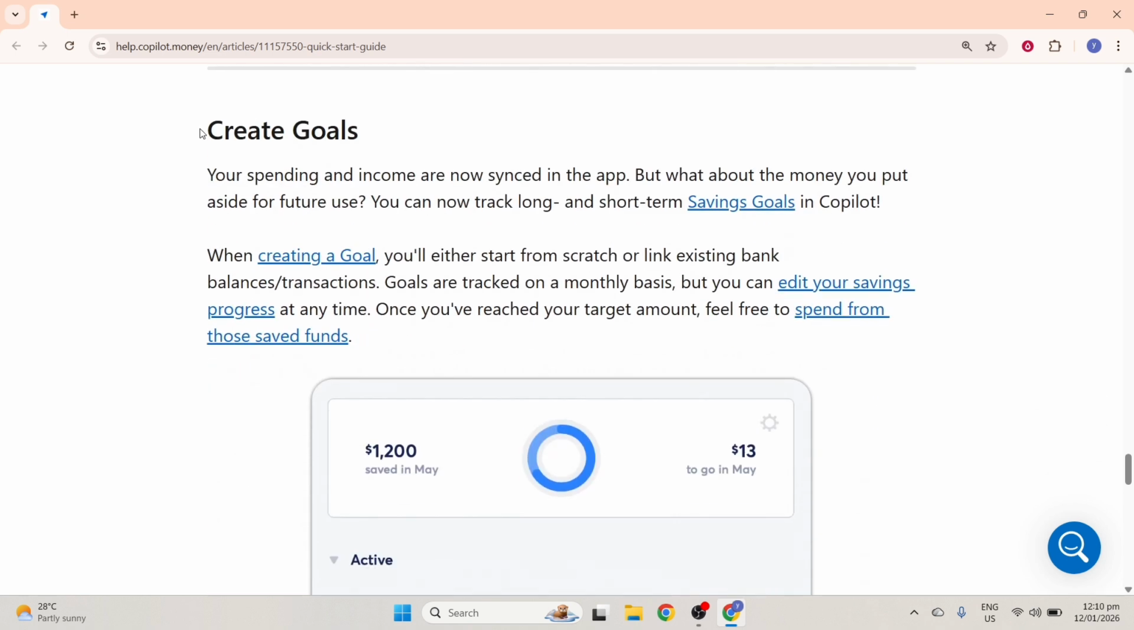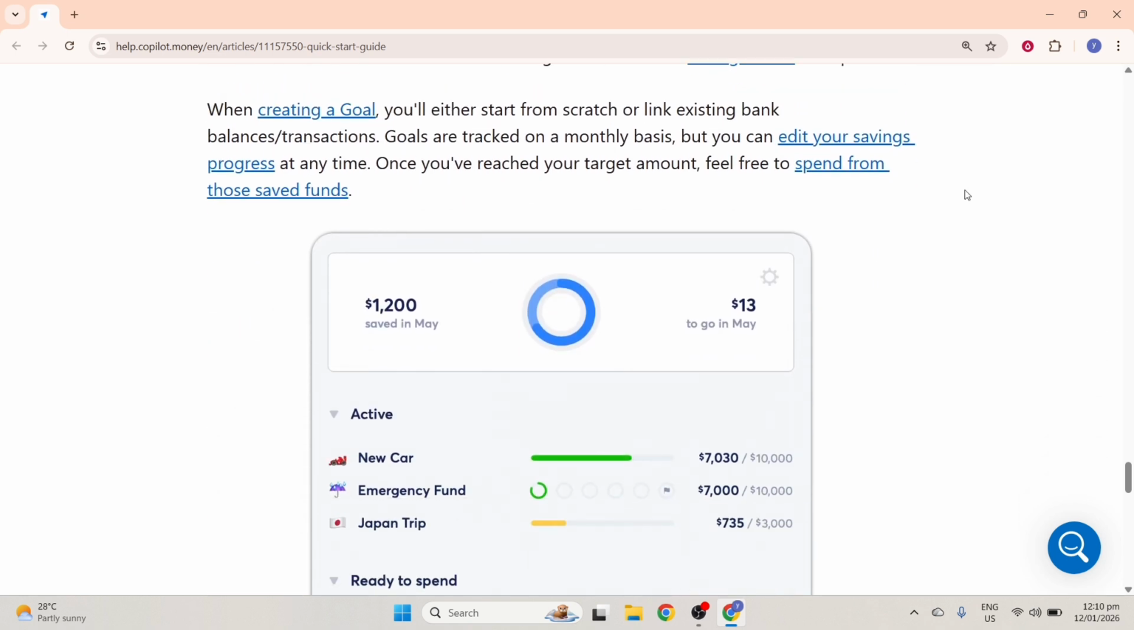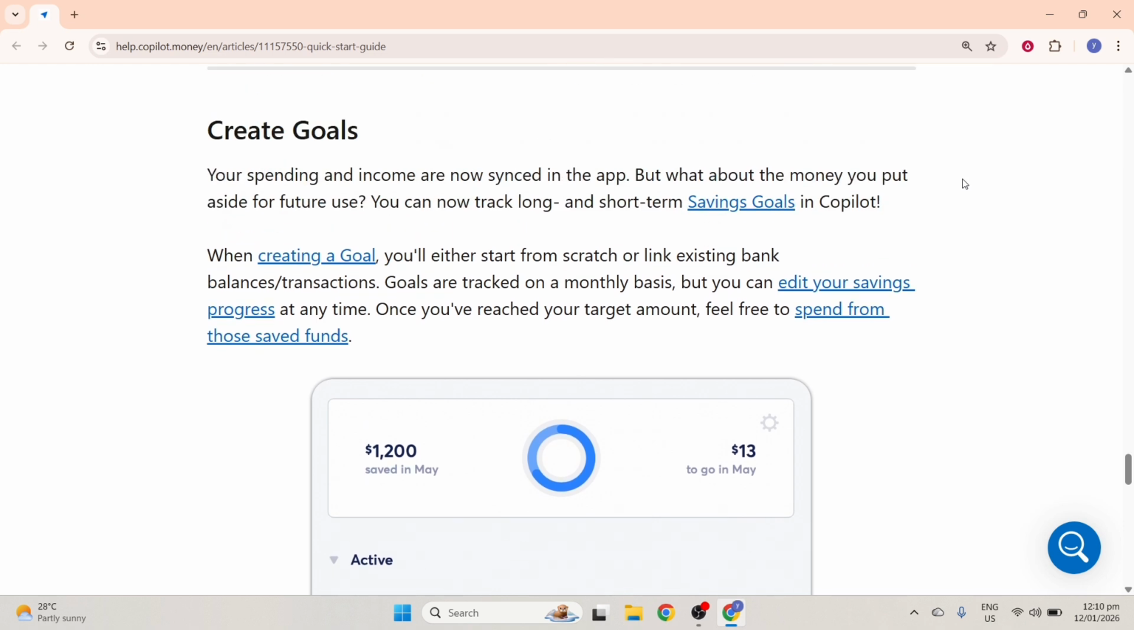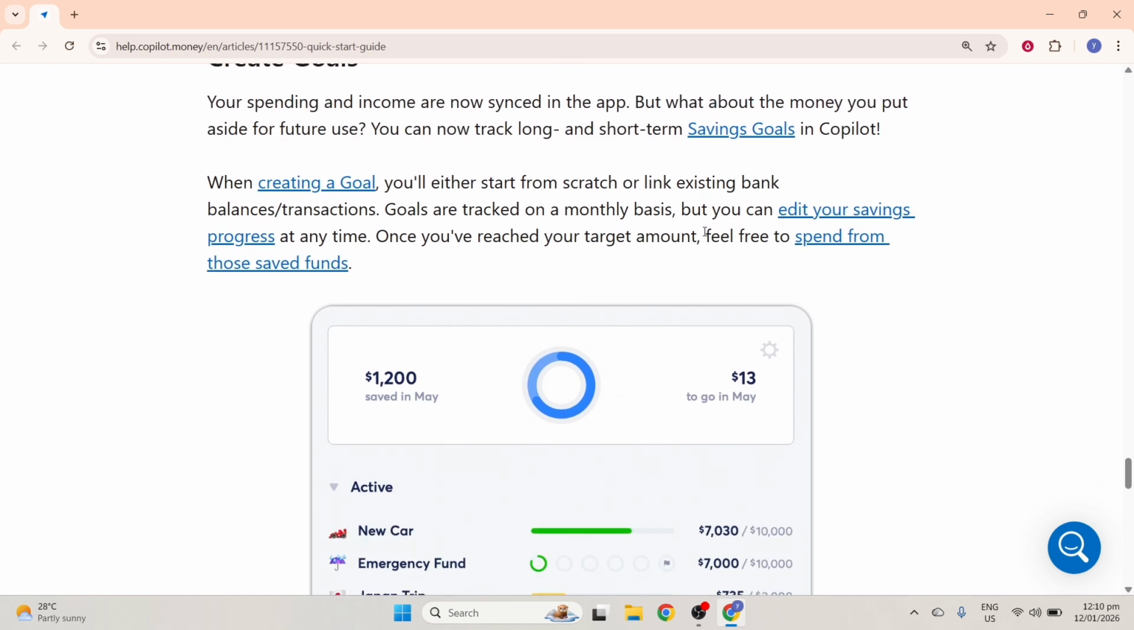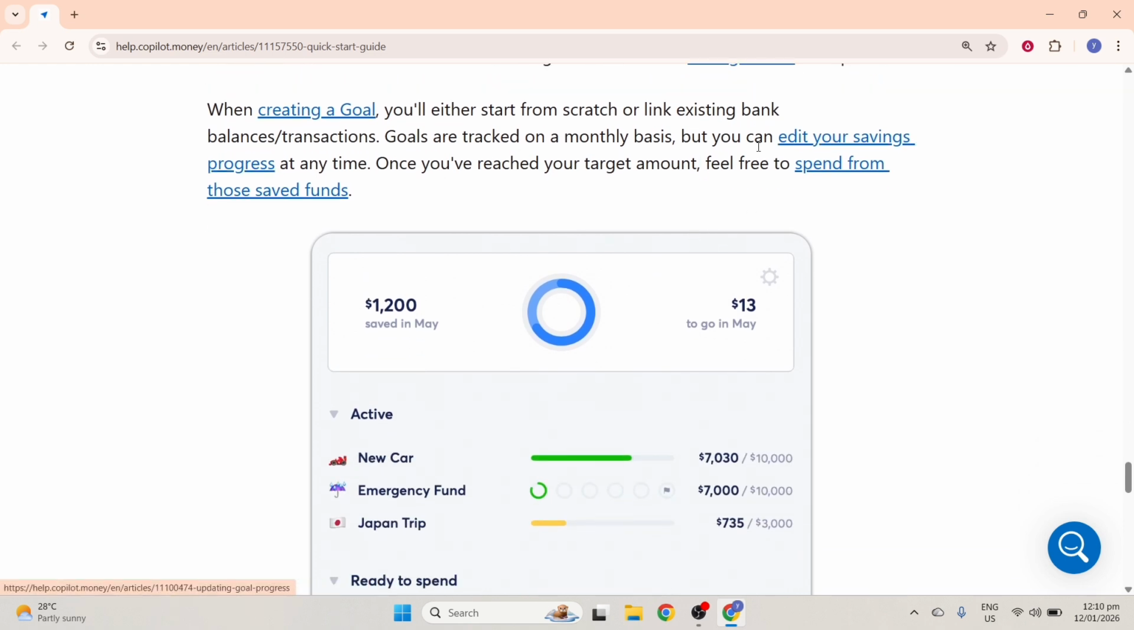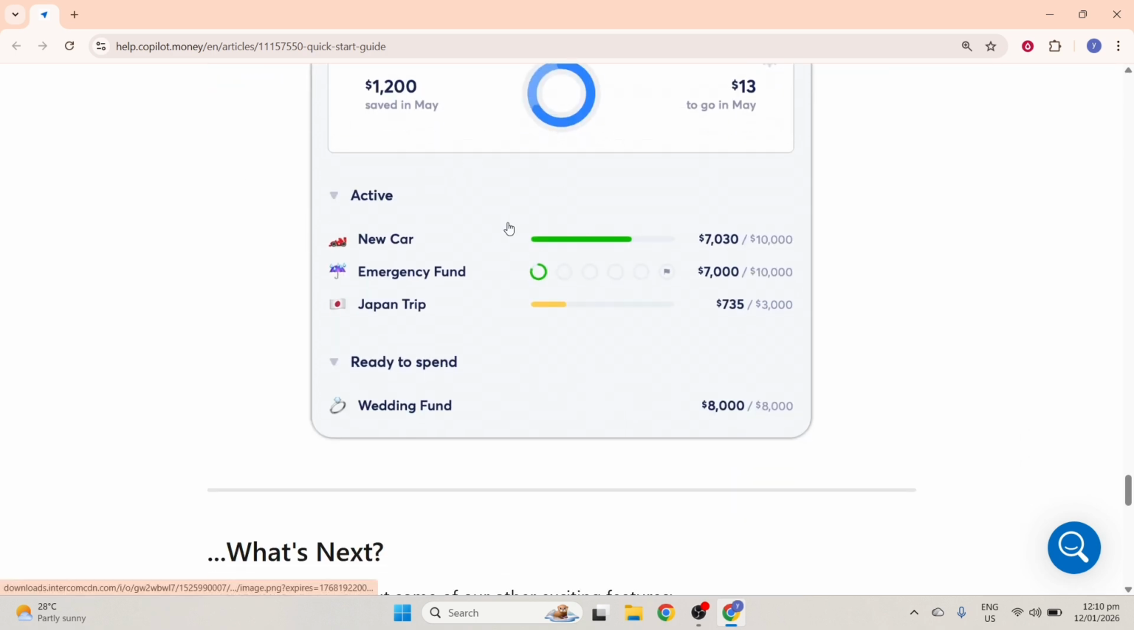Finally, create savings goals. Copilot lets you track both short-term and long-term savings goals. When creating a goal, you can start from scratch or link existing balances or transactions. Goals are tracked monthly, and you can update your progress anytime. Once you reach your goal, you can spend from those saved funds if needed.